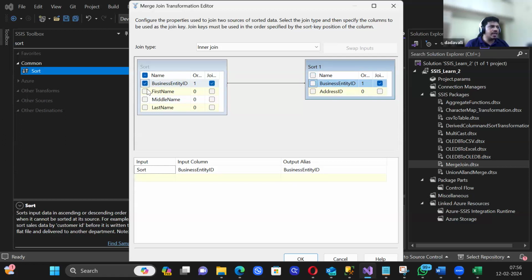What are the columns that I need right now? I just need business entity ID. I need the first name, middle name, last name. These are the columns that I need.